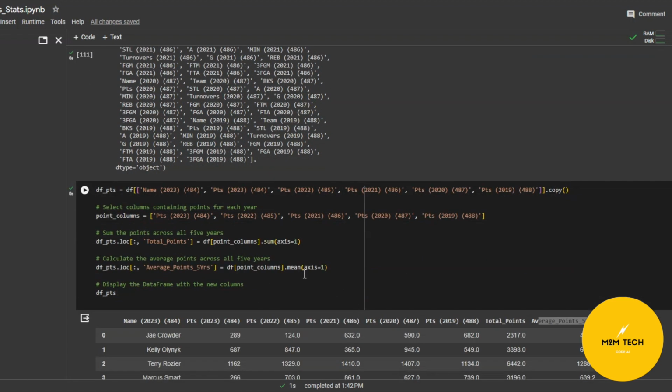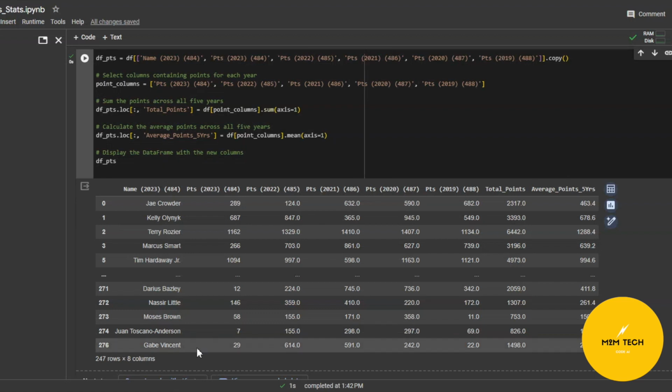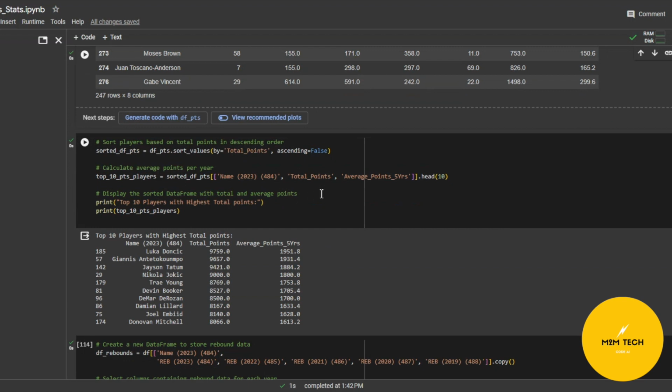In here, I start my analysis focusing on points scored by player. I calculate total points and average points over the last 5 years. So I display the data frame with the new columns, which are the total points and the average points of a player over 5 years. And then in here, I filter the top player with the highest total points over the last 5 years. And as you can see, Luka Doncic is number one in points for the last 5 years.